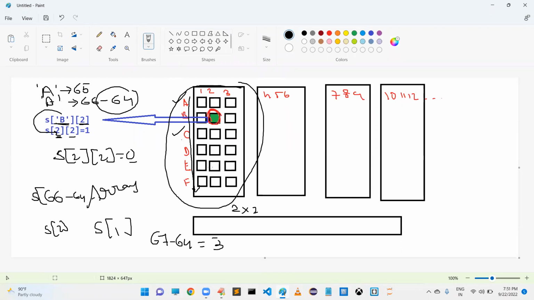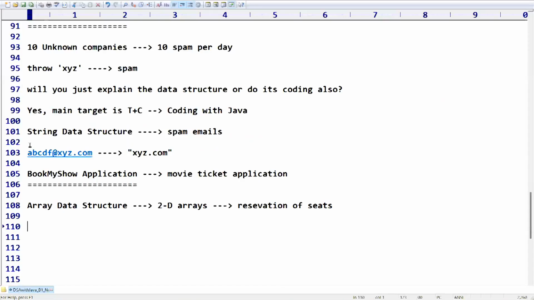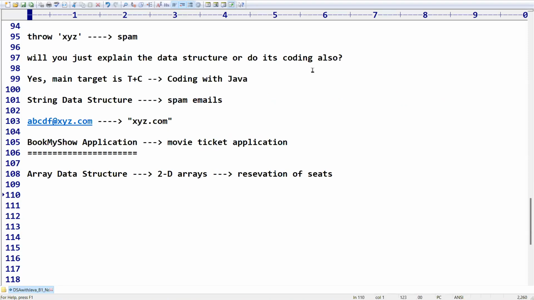Okay. I think, sir, in this movie ticket reservation system, in the BookMyShow application, it shows how these arrays are used to reserve the tickets. I think it is very clear for you people. Please confirm. Do you have any doubts up to this?